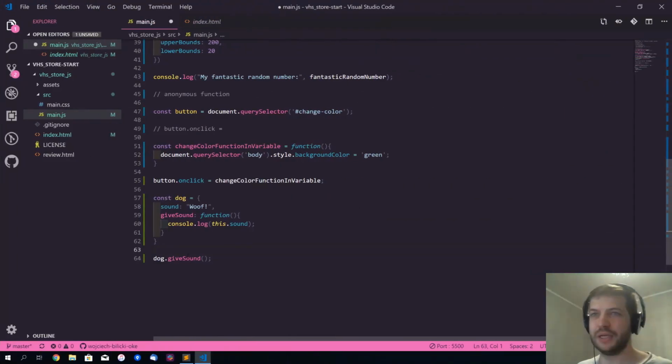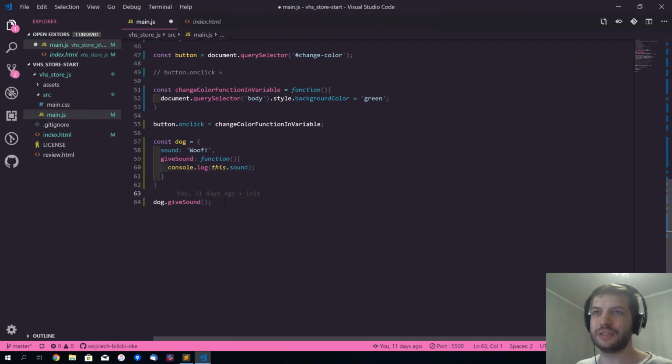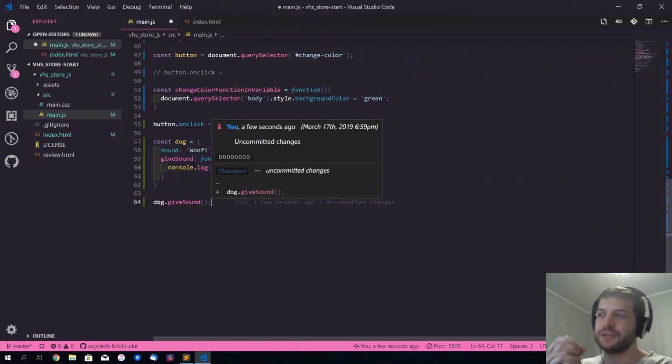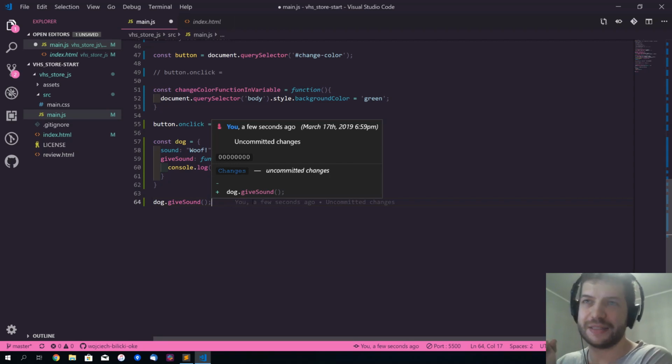Okay, what else? Oh, the so-called callback function. Because another important concept next to the fact that we can store the function in a variable is that we can pass a function to a function. And a function that is taking another function as an argument is often being called a higher order function. Okay?